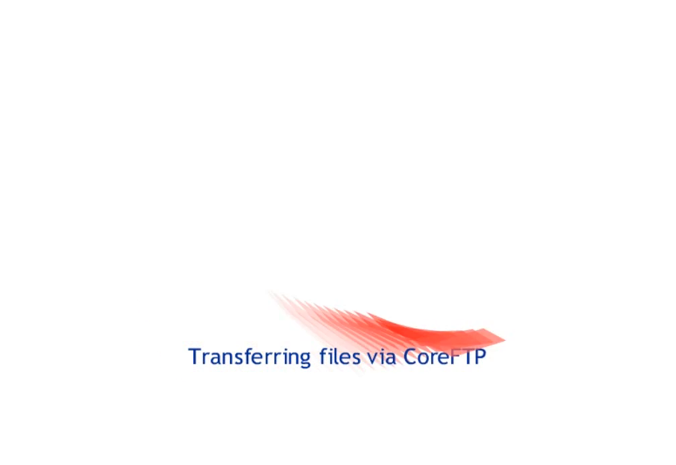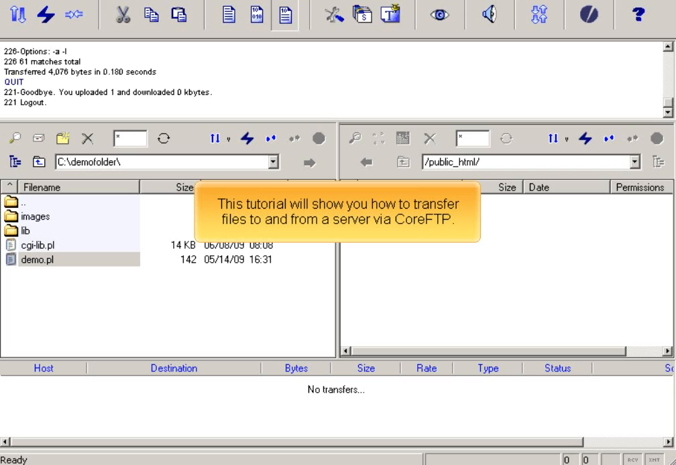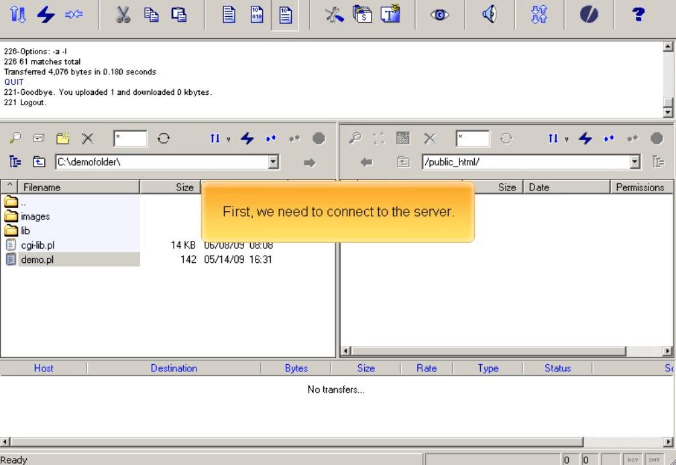Transferring files via Core FTP. This tutorial will show you how to transfer files to and from a server via Core FTP. First, we need to connect to the server.